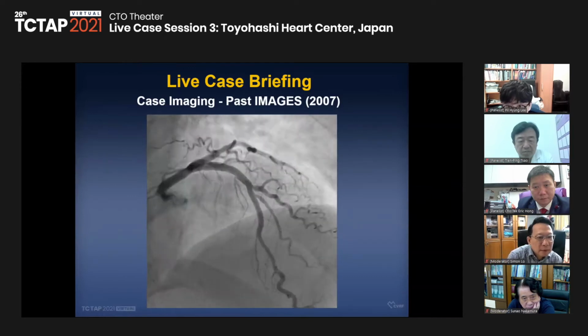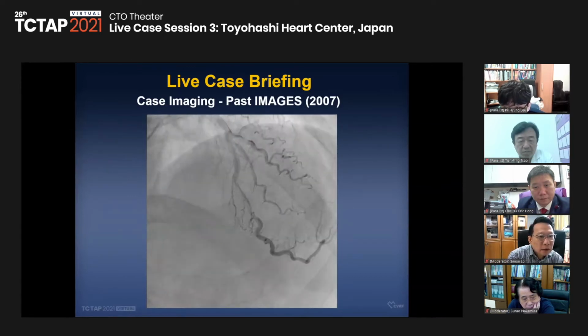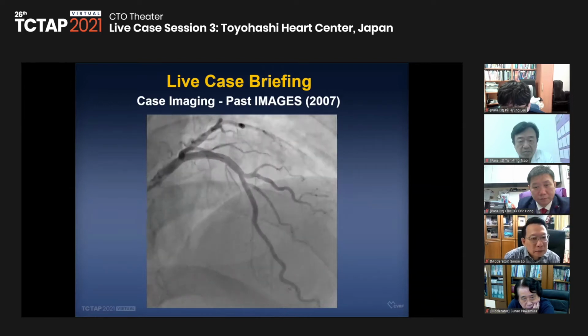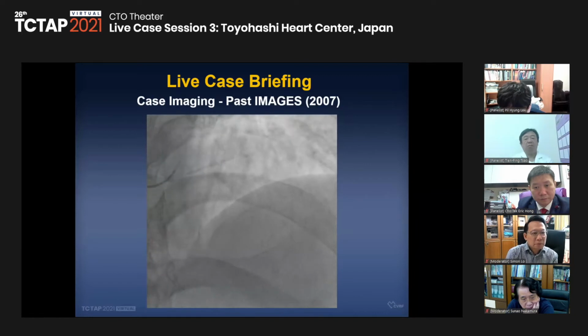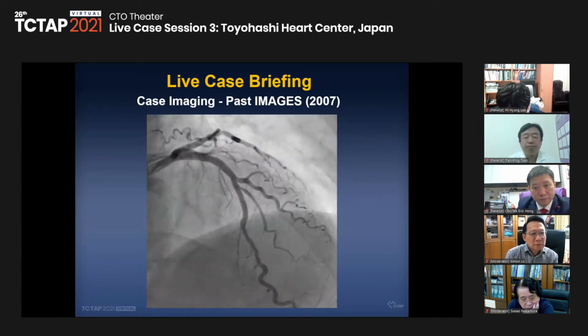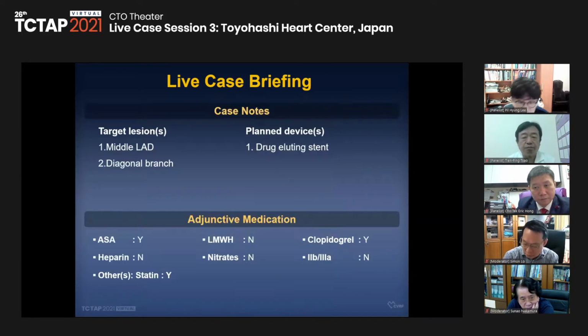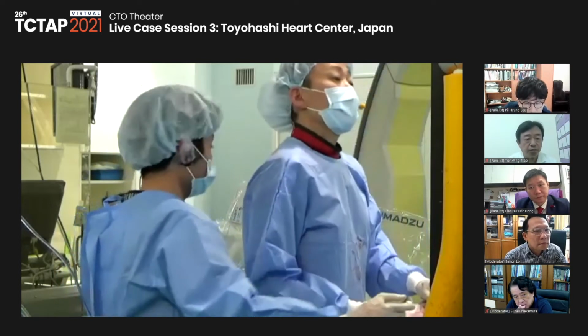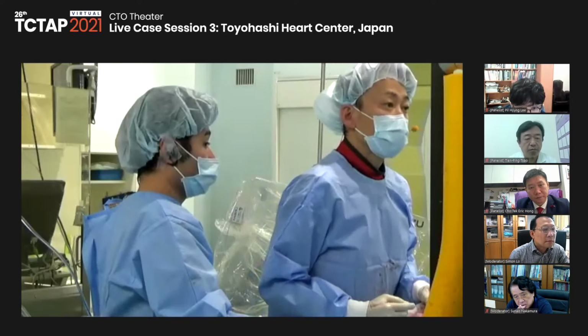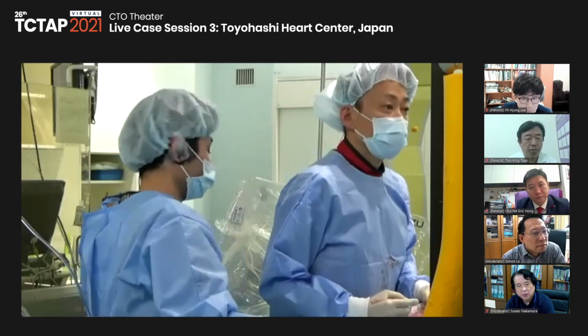This is the previous CAG performed at 27. We can see the whole image of LAD. Today's target region is the middle of LAD, diagonal branch. Anyway, this is LAD CTO. And the main collateral branch is the PD from the conus branch.